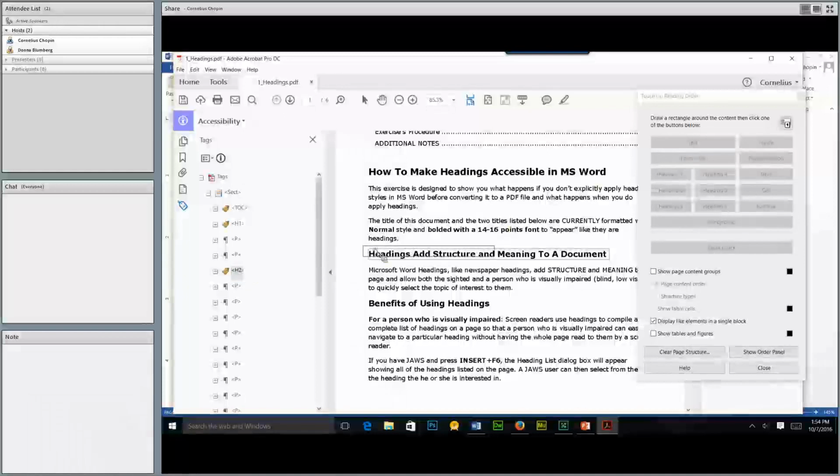So I'm going to select this, but this time I'm going to change it to a P tag. And notice that's changed back to a P tag in the tag tree. By the way, I didn't show you guys, when you change it, it's going to change in the tag tree to the corresponding heading that you selected in your touch-up reading order panel.